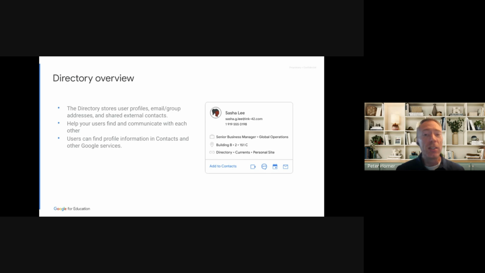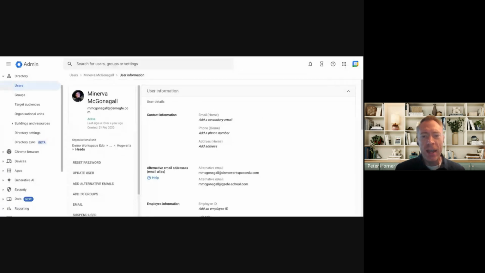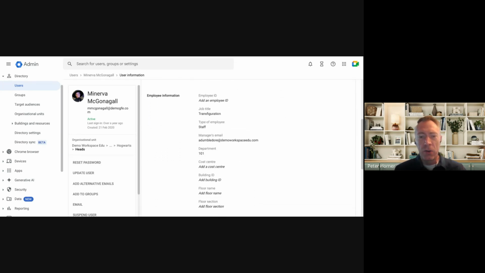So things like departmental information, maybe the building we're working in, phone numbers for staff, and you can add your own fields as well. As an example of that, if I jump over to my admin console over here, I've got one of our example staff members in our Hogwarts school today, and down here, this is of course the admin console view of what information we can complete for that user.